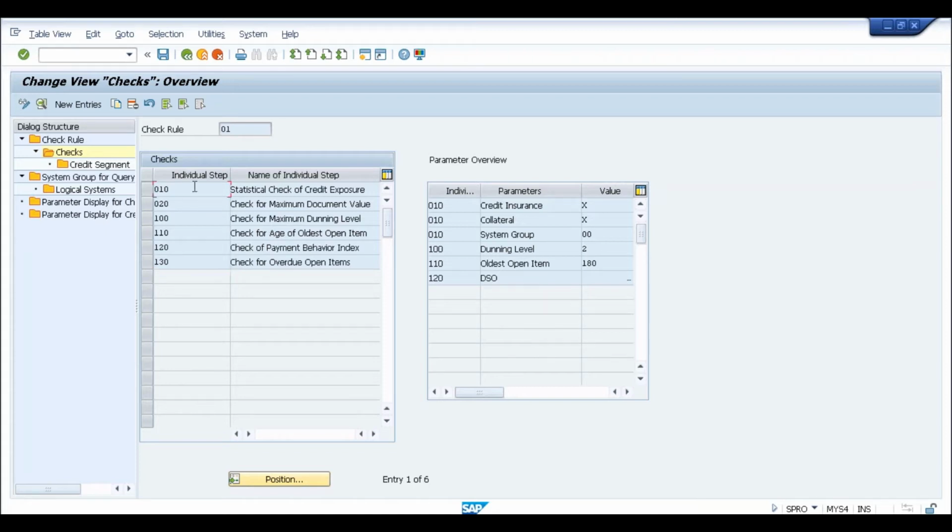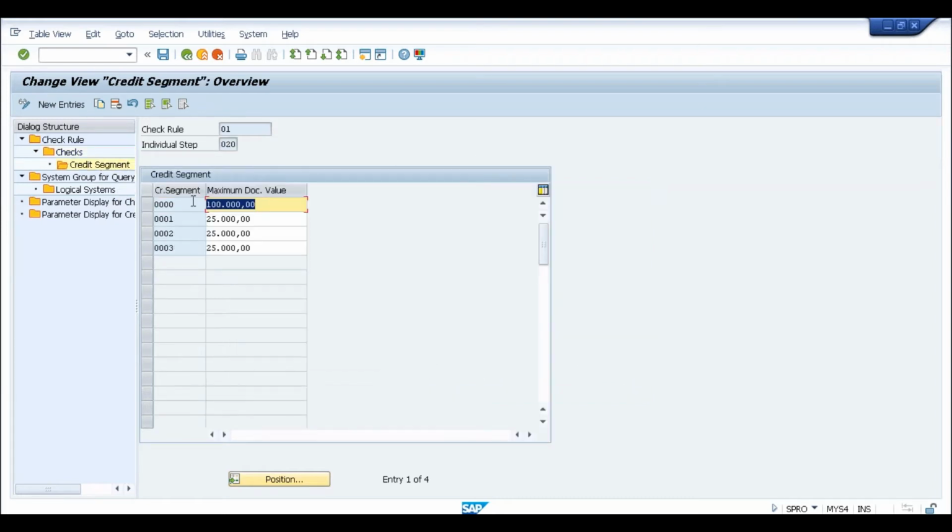But now, let's say, for example, if I want to activate this maximum document value, what will be the maximum document value that you can define at credit segment level? So if I click on this and click on credit segment, you can see for a particular segment, you can have a different limit set.